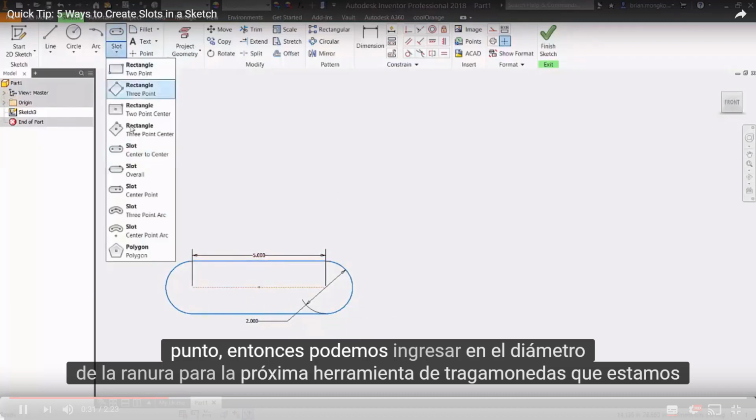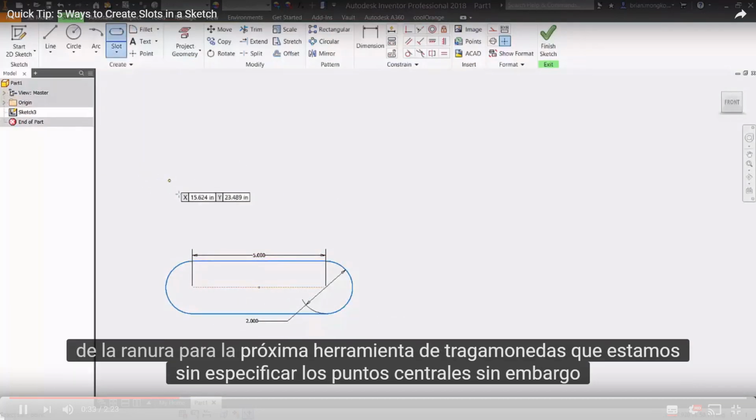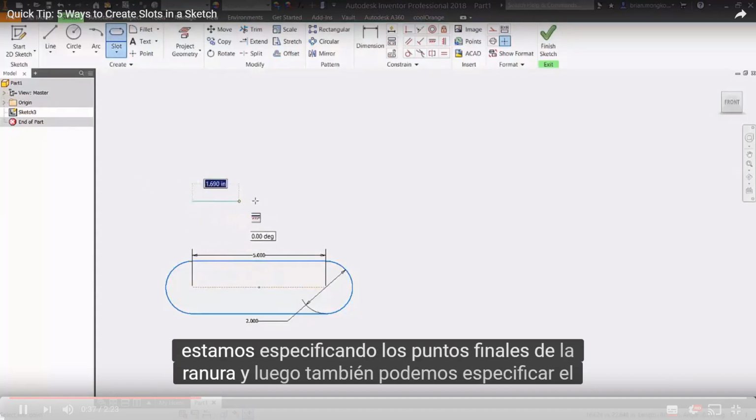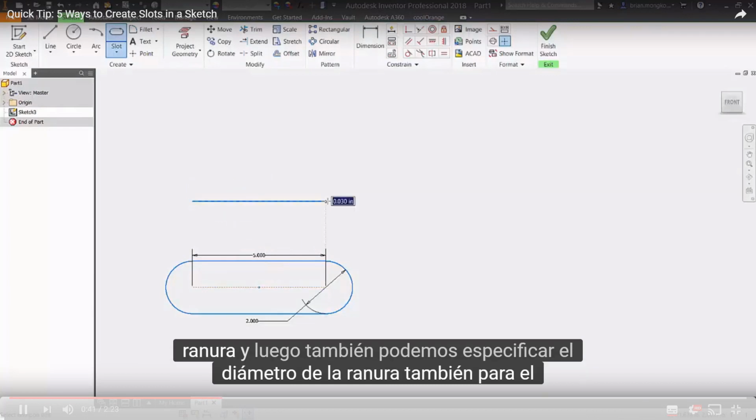For the next slot tool, we're not specifying the center points, however we are specifying the end points of the slot. And then we can also specify the diameter of the slot as well.